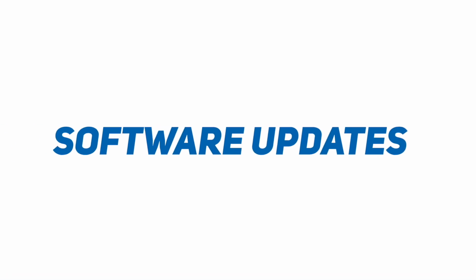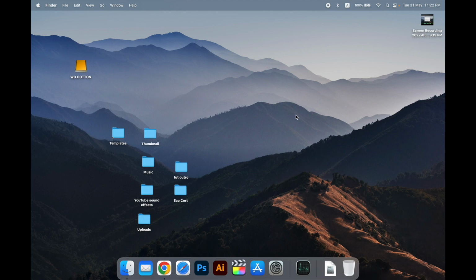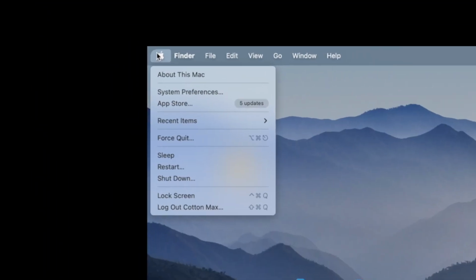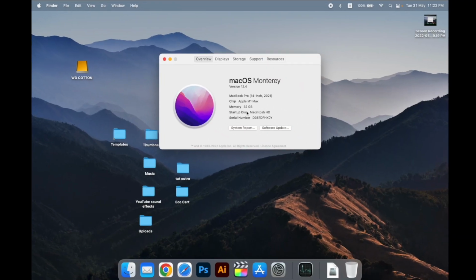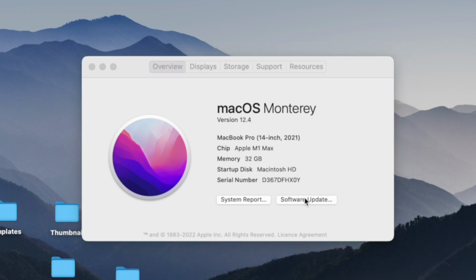So the first thing you want to do when you get the new MacBook is check on the software updates. You click on the Apple icon in the top left corner, then go to About This Mac, and then go to software updates.